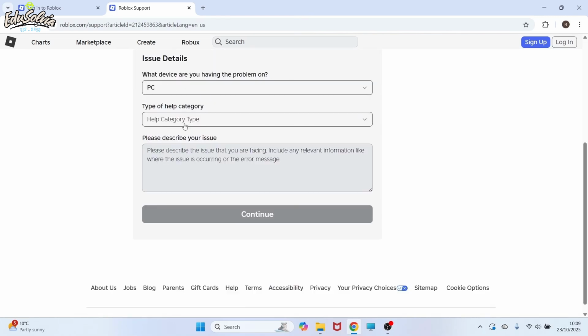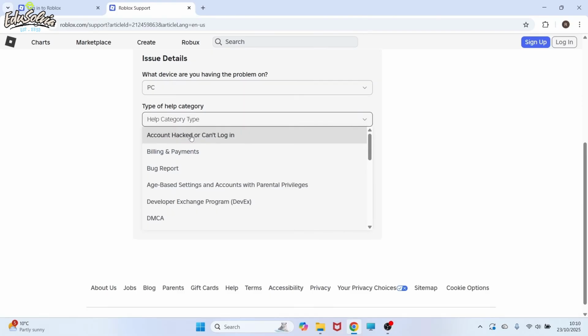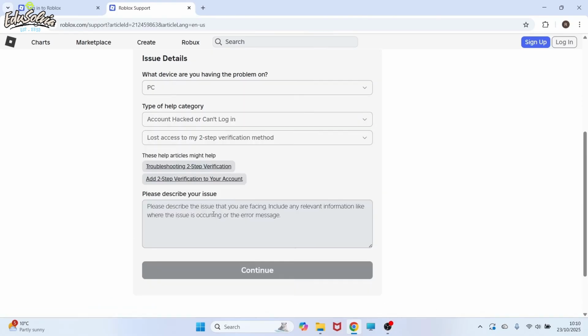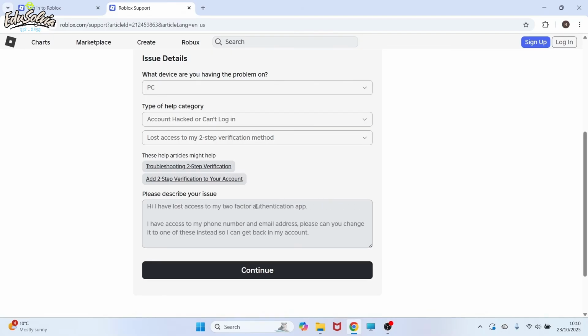Under Category, select Account Hacked or Can't Log In, and then choose Lost Access to my two-step verification method. In the description box, type something like, Hi, I have lost access to my two-factor authentication app. I still have access to my phone number and email address. Please switch verification to one of these so I can regain access to my account.